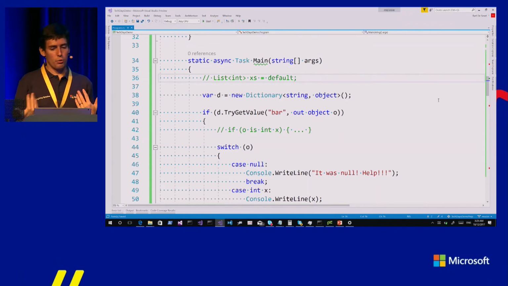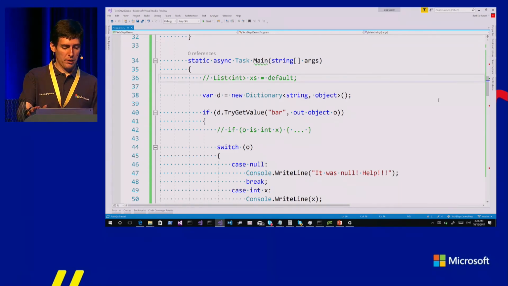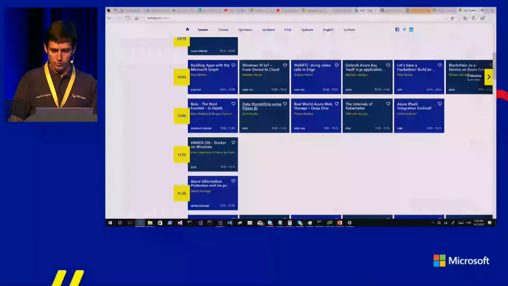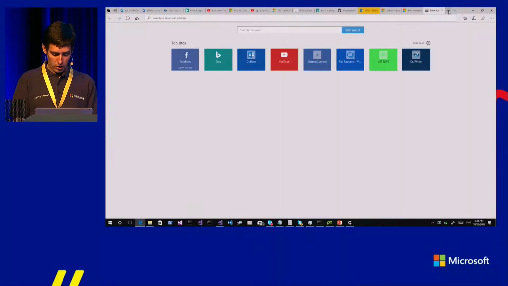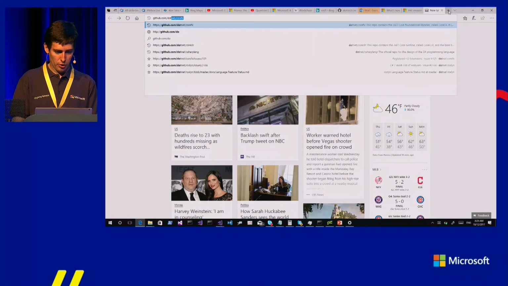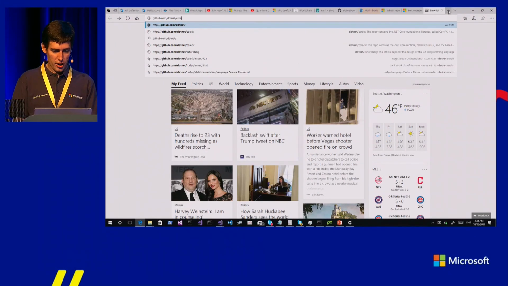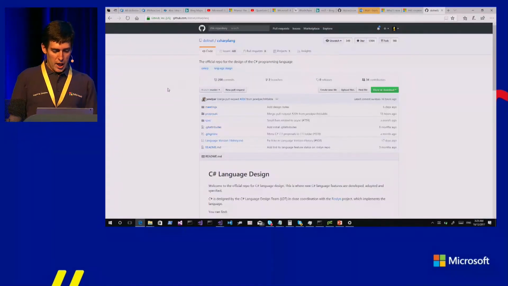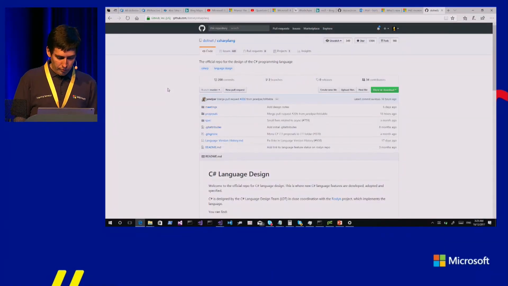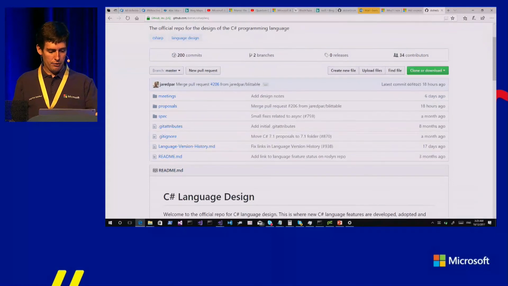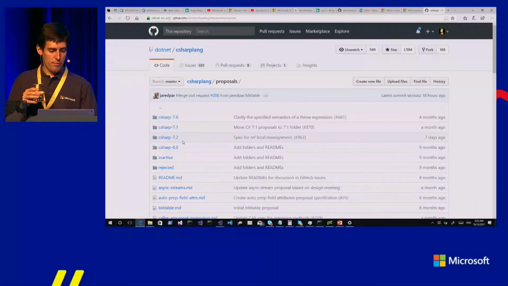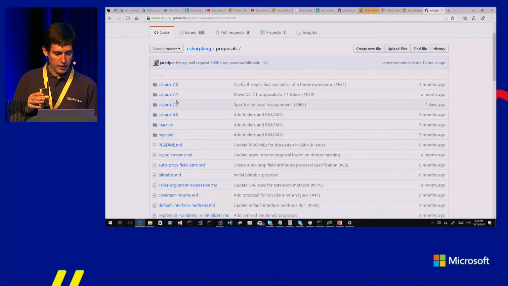You can actually follow all the stuff that's going on in the C# language design in a couple of places online. First of all, we have this place called github.com/dotnet/csharplang. csharplang is actually where the discussion of the language design happens. So there you can find proposals, for example, and also notes from design review meetings.